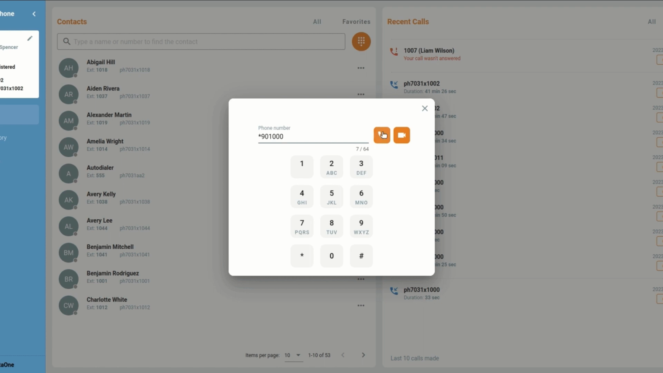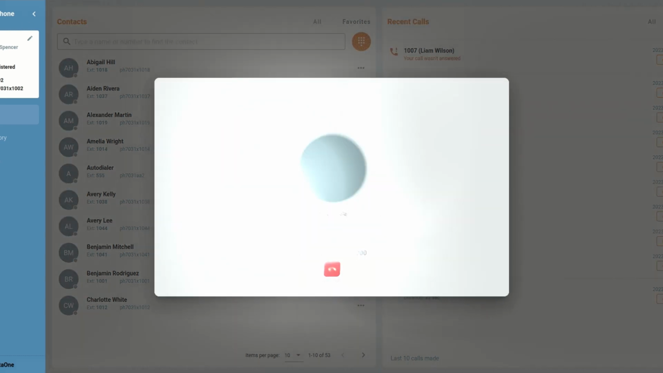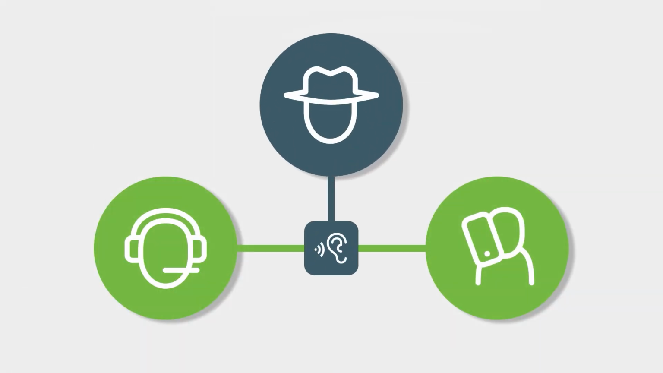And here is the really cool part. If a manager needs to monitor any agent on a call, they can use a service code, for example, *90, followed by the extension number. For example, the manager can simply open their web portaphone and dial *90 1000. As a result, the manager will join a call on extension 1000 in spy mode. They can listen in without the parties knowing.